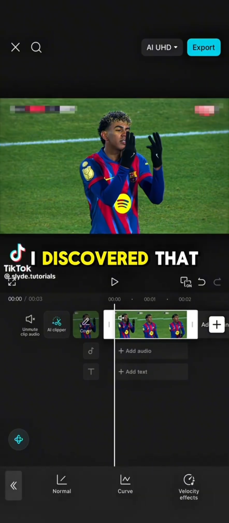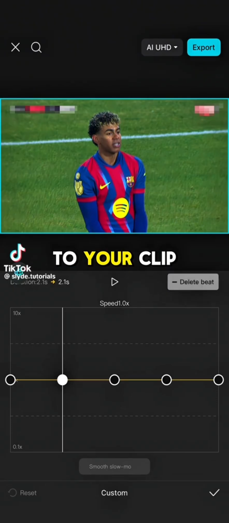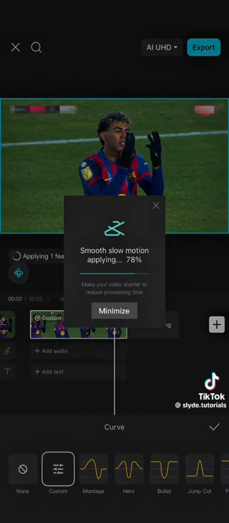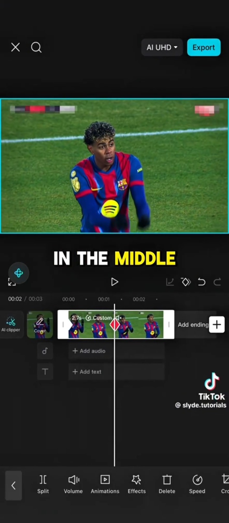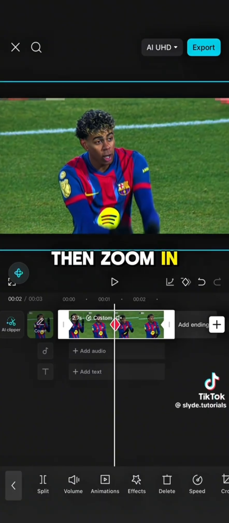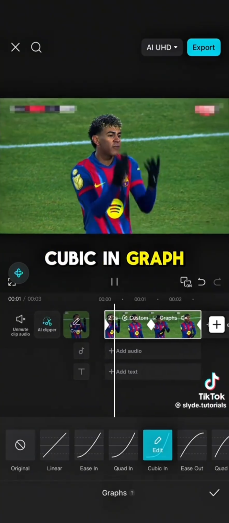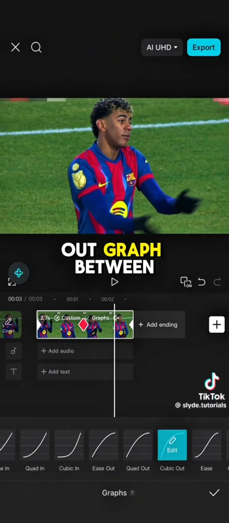While editing, I discovered that if you add this custom speed graph to your clip and select better quality, add 1 keyframe at start, in the middle, and at end of your clip. Then zoom in on the middle keyframe and use the cubic in graph between the first keyframe and the cubic out graph between the last keyframe.